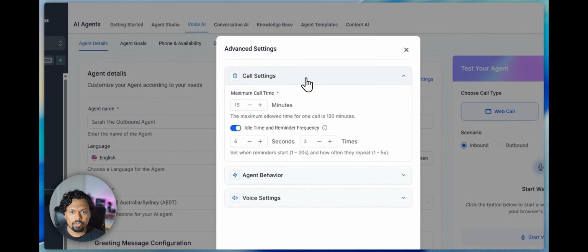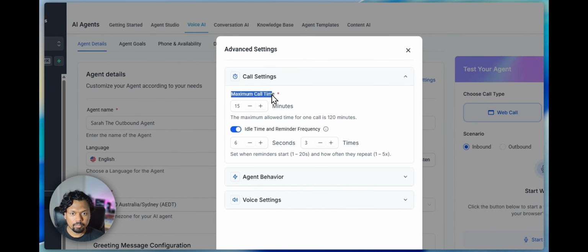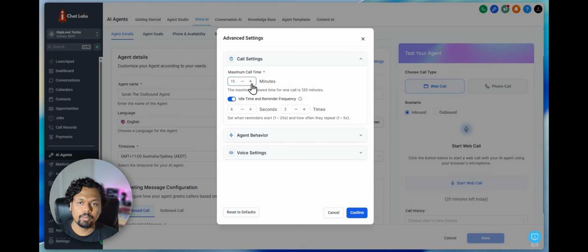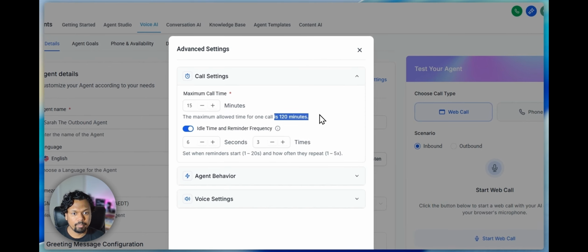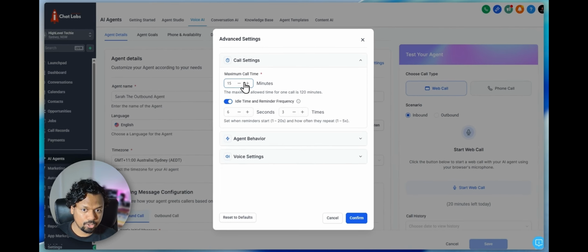So let's click here on call settings, and you can see the maximum call time can be adjusted from here. And very recently, the maximum time is not just 15 minutes. Now it can go up to 120 minutes, right? So which means 2 hours.